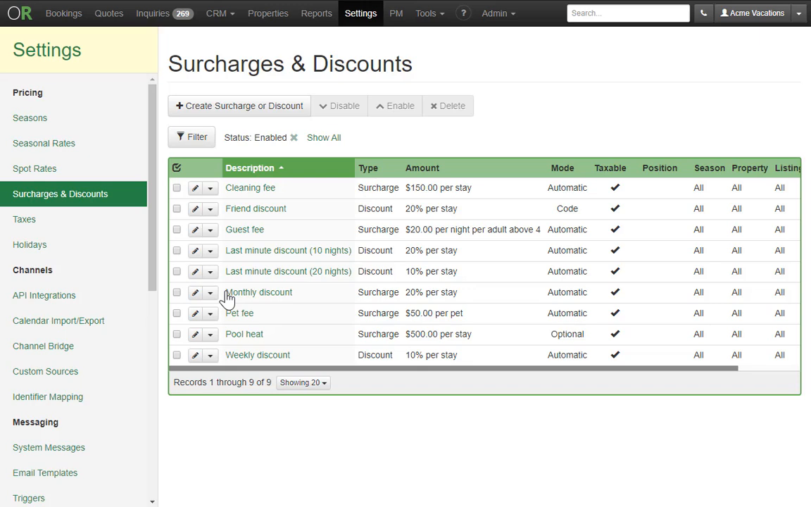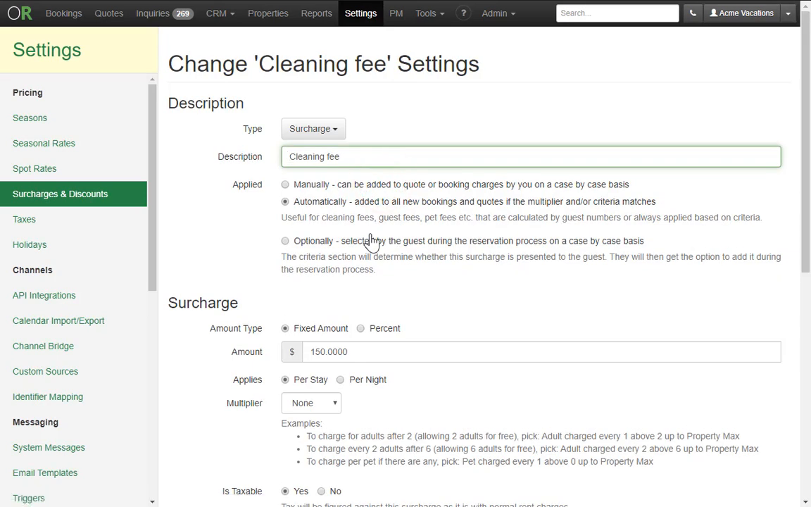First up is the simplest, the cleaning fee. This applies always automatically and is a flat fee per stay.